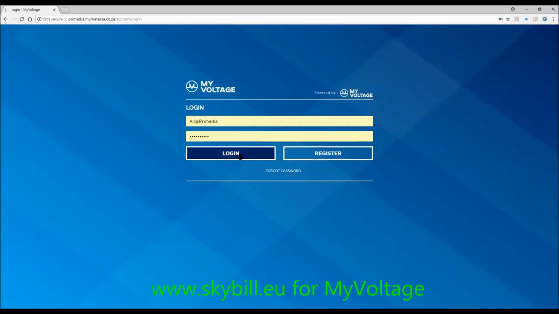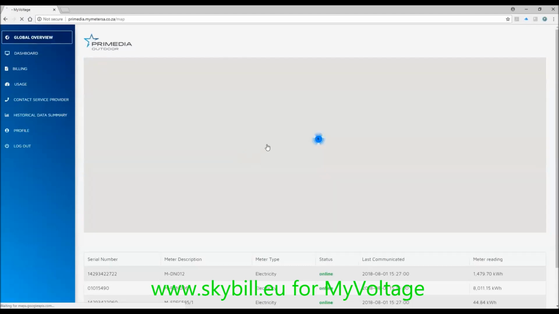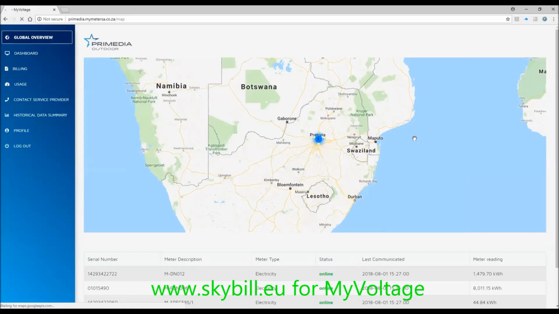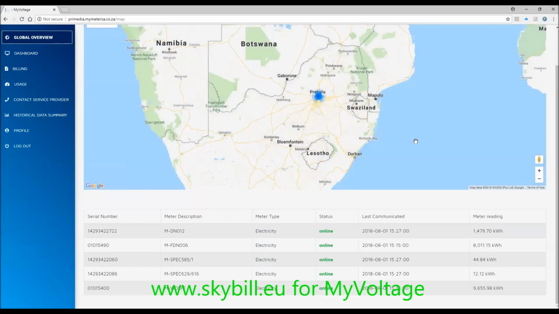Okay, so what we've got here is actually a company called Prime Media. They're one of the largest advertising companies in South Africa. And what we've done for them is we measure the electricity consumption on the billboards that are next to the road. I'll show you some of the other ones.